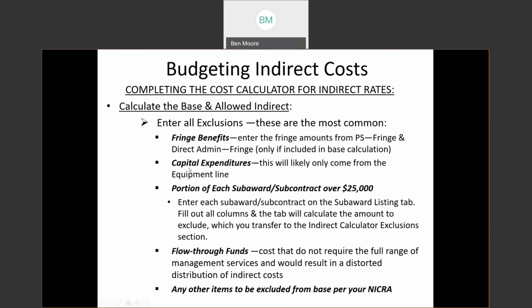Some that we've seen say they exclude capital expenditures, and this likely would just be the items that you've included in the equipment line. Some have the portion of each subaward or subcontract over $25,000. Again, there is a separate subaward subcontract listing tab on the spreadsheet. If you have subawards or subcontracts, you would enter them on that tab, and it will calculate the amount to exclude, which will transfer to the indirect calculator exclusion section.